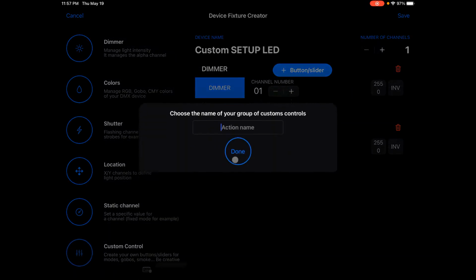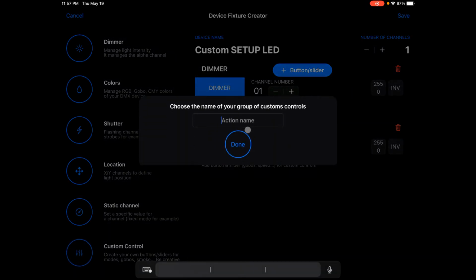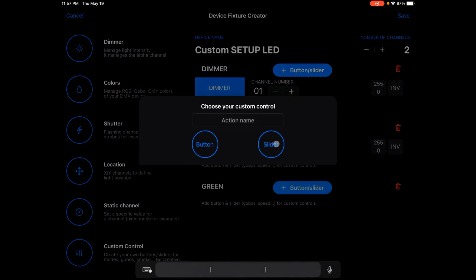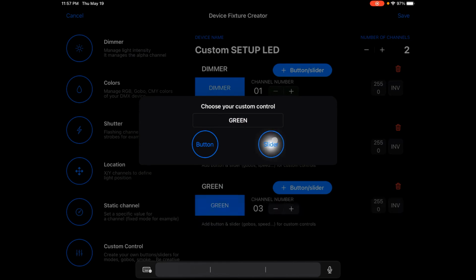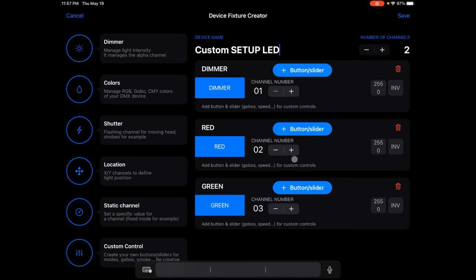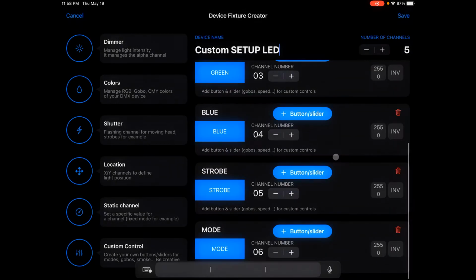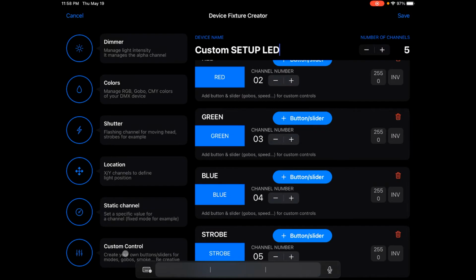We're going to do another custom, and we're going to call it green. As you can see, we're progressing down here. It automatically assigns the numbers, and then we'll pick this up once I have everything all set up here. Okay, so now what I've done is all of my controls are custom controls.